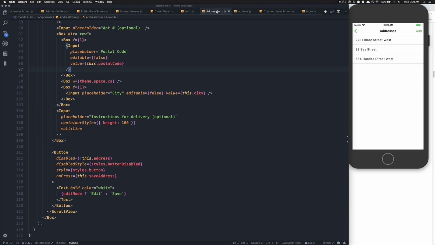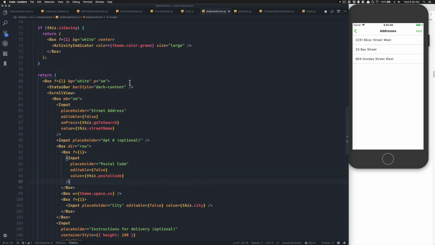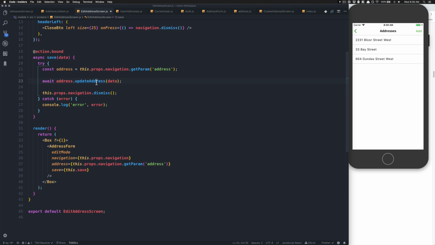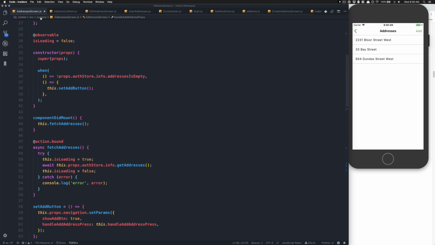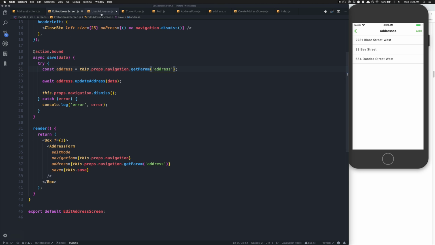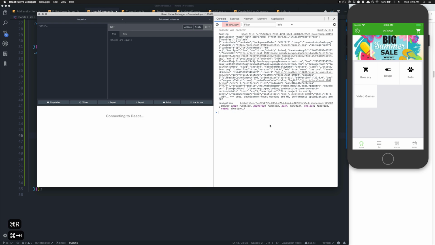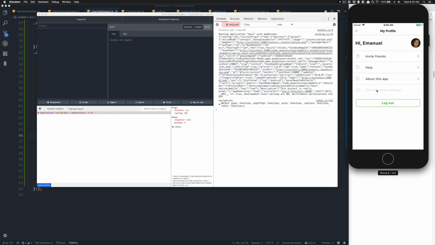So to make sure everything works, in my address form, I'm going to click save. And this save method is being called from the edit address screen, which calls the update address. And the update address is coming from my user address right there. So here, from my front end, I'm going to get the res and see what's going to happen. Should be good, I think. So now I go there. I'm going to take the first address 2231 and I'm going to change it to be 89.